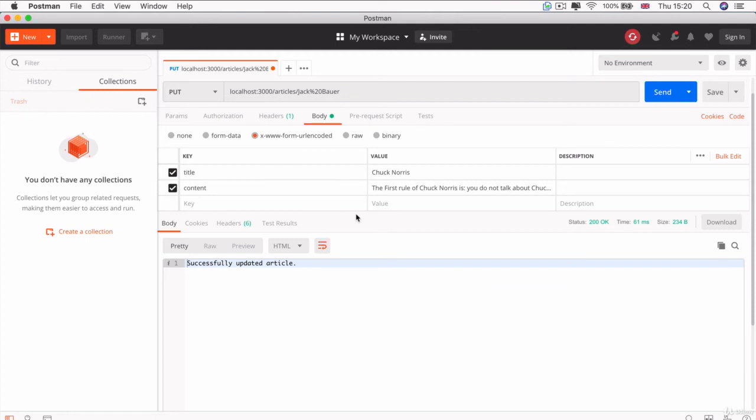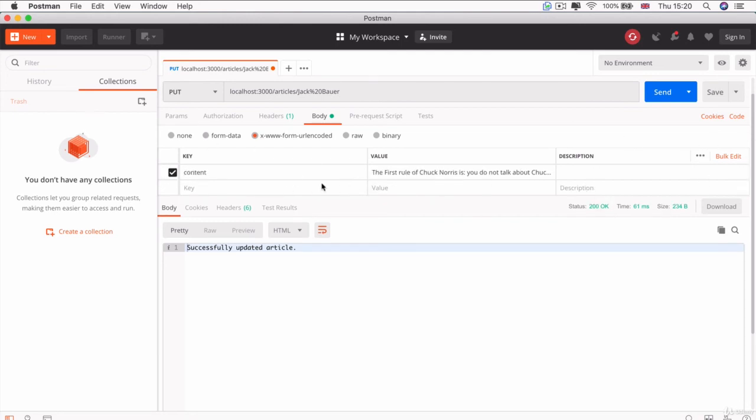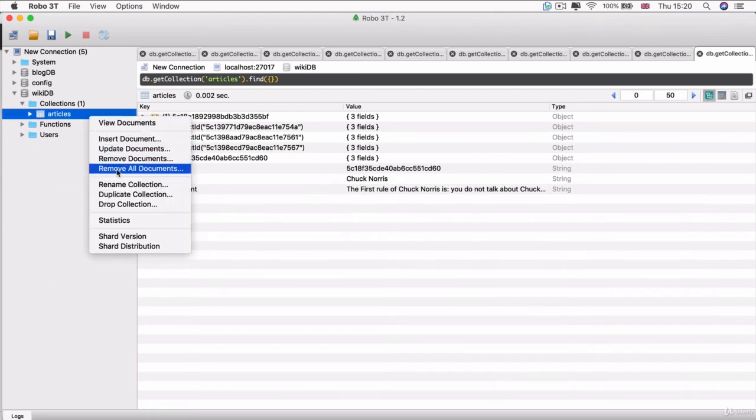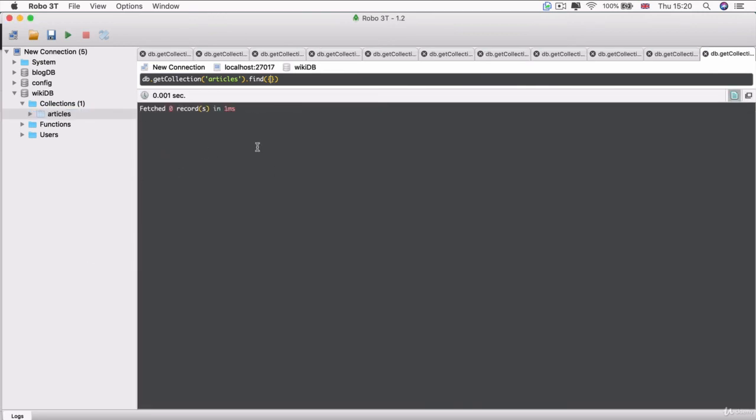Now here comes the interesting part of the put request. If we only changed one thing, let's say I delete this title, so I no longer send a new title along with my put request, and instead I only send a new value for the content property. Let's go and restore this so that our server can actually find a document with the title of Jack Bauer. So I'm going to go ahead and remove all documents. And if we now view documents, there's nothing left in here.